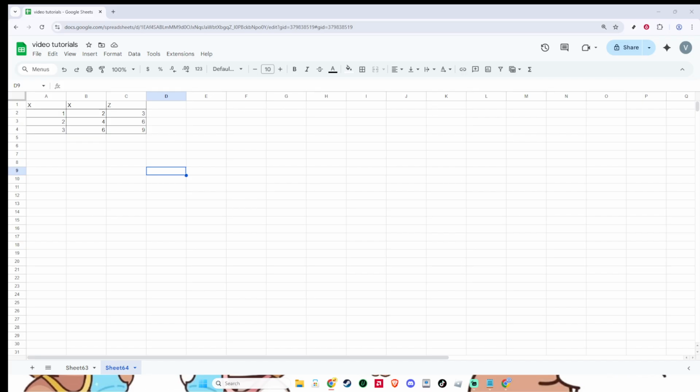First, open your Google Sheet in a desktop browser. You'll see the sheet tabs along the bottom. These are the different pages inside your spreadsheet.